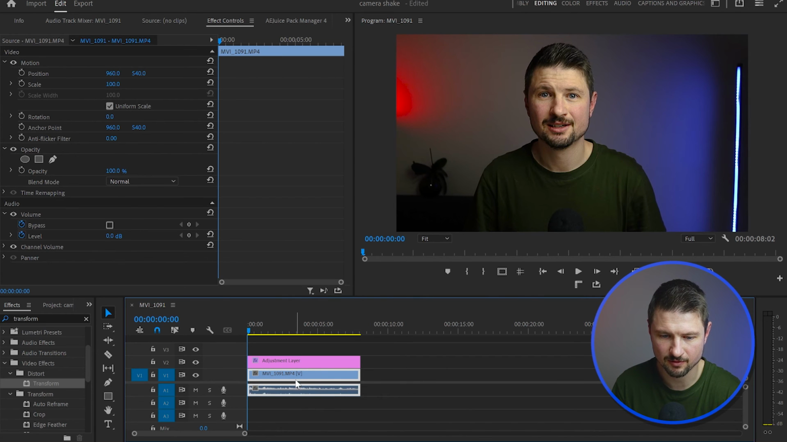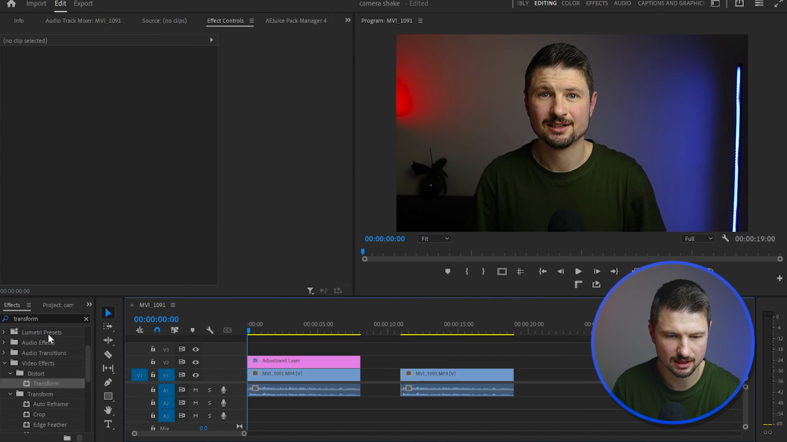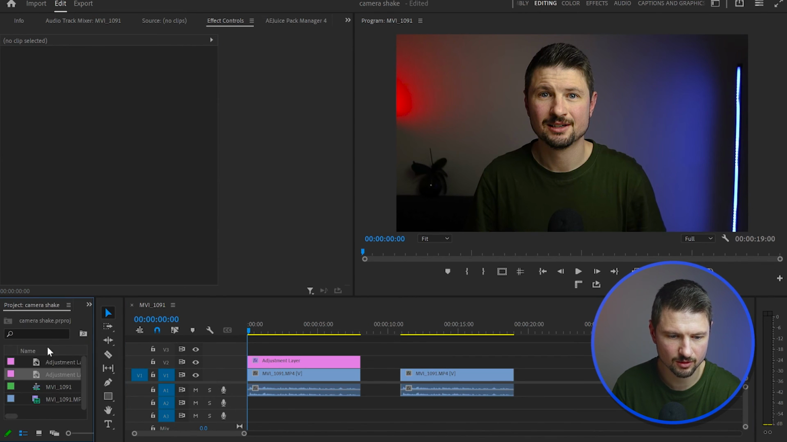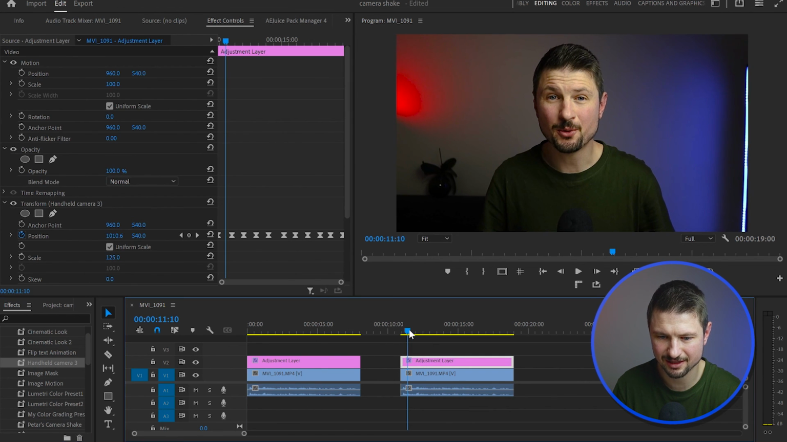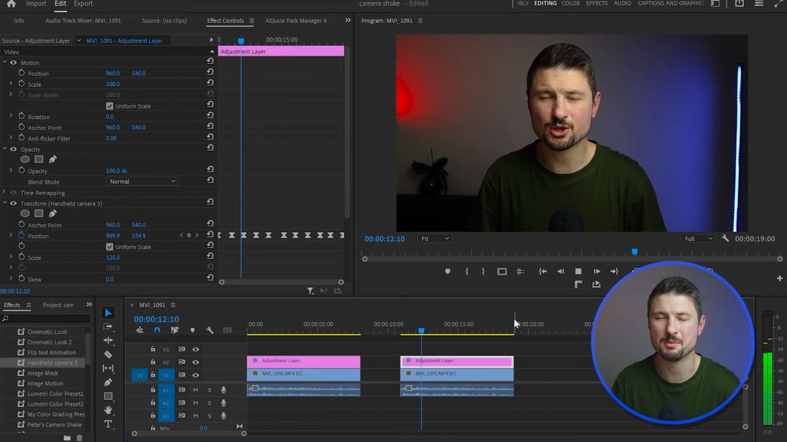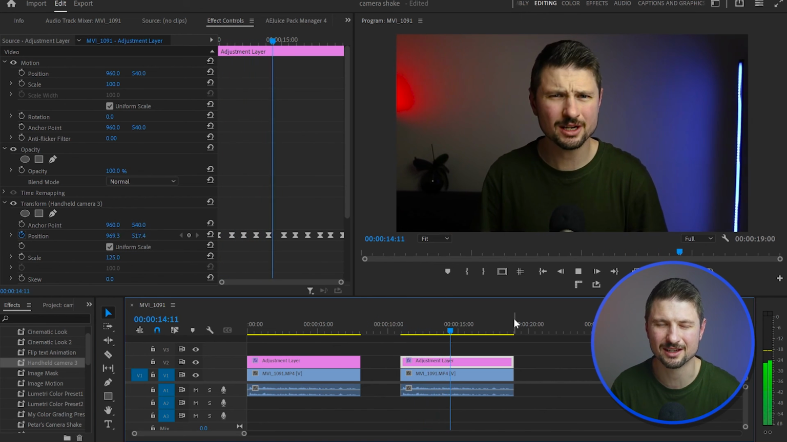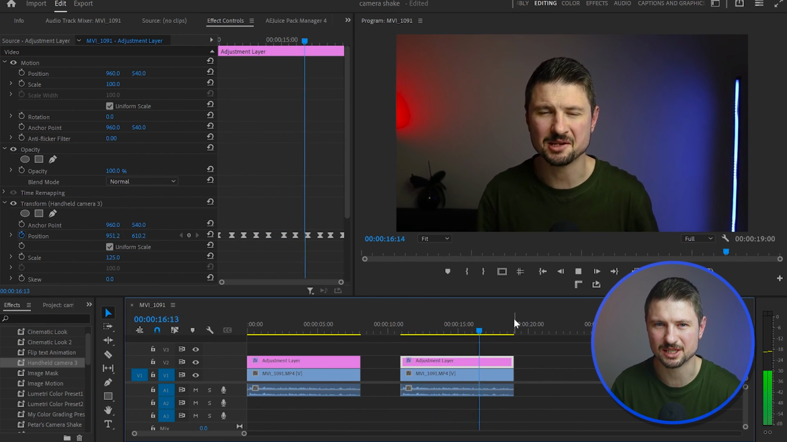So I'm gonna select my video, duplicate it, then I'm gonna go to the project panel, drag adjustment layer, then I'm gonna go to effects, go to presets, and now you can see that I've got the handheld camera preset here. So what I'm gonna do, I'm just gonna simply go and drop it over the adjustment layer, and it's already made for us, so we don't need to do it again, and it's gonna save you tons of time doing it that way.